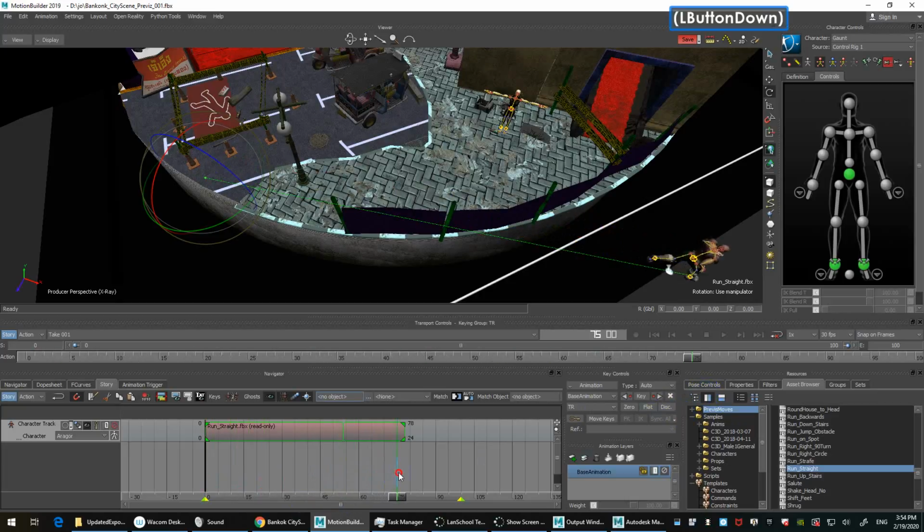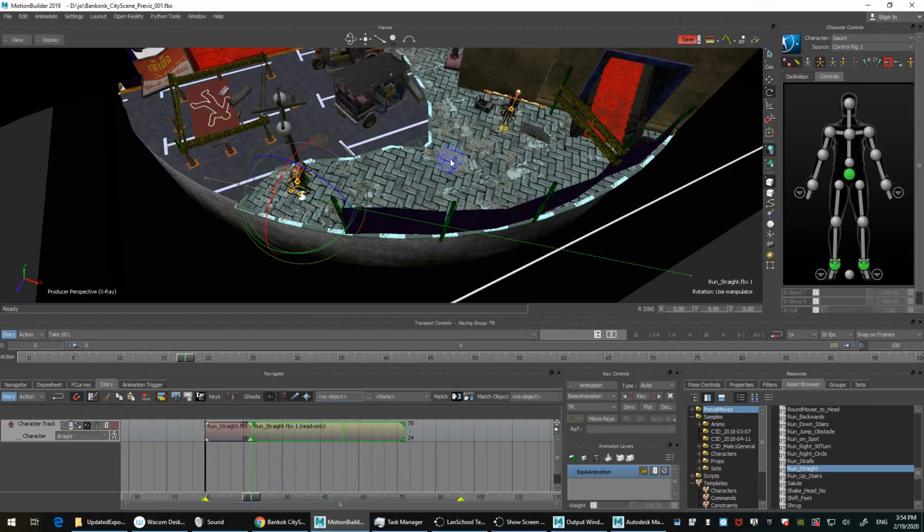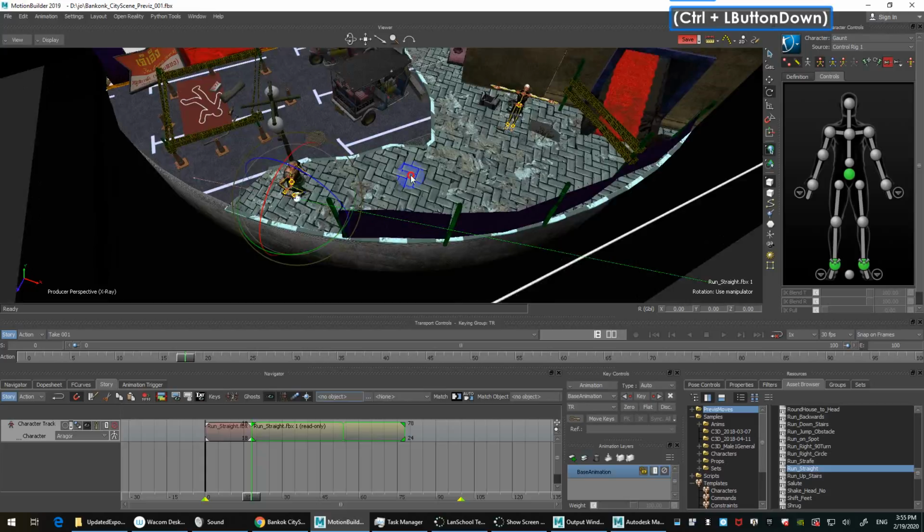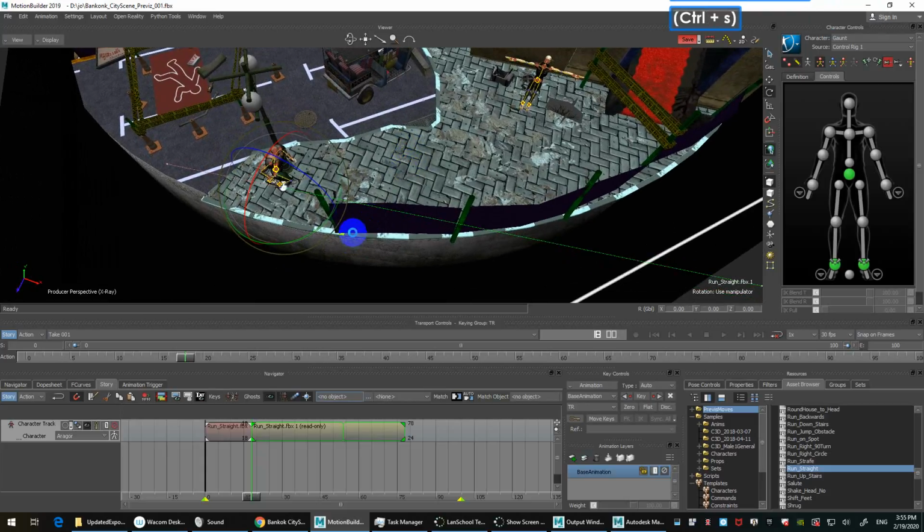Okay, so now we have enough cycle, or we have enough running. So in here, I want him to start turning. So what do I do? I razor, and then I rotate the clip maybe 20 degrees. If you want to be precise, you don't have to be precise, but just rotate it. Don't go like 90 degrees.